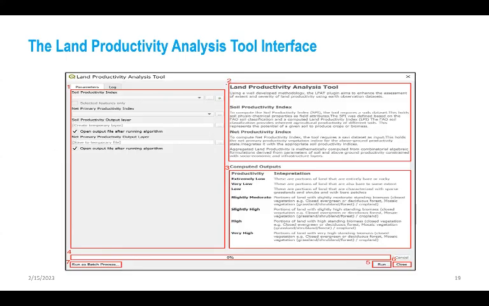This is so far what I've explained. The highlighted portion named 1 are the input data sets. They're the soil productivity indices, the net primary productivity indices, and the output data sets. The highlighted section 2 is the description, what those inputs are.